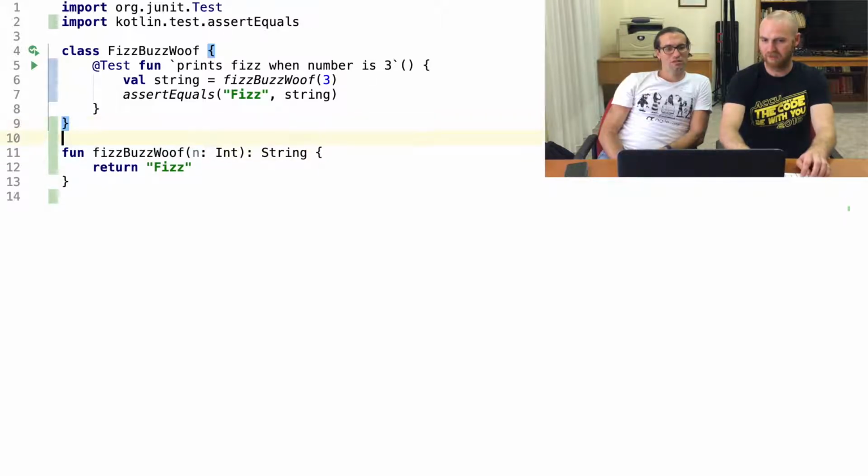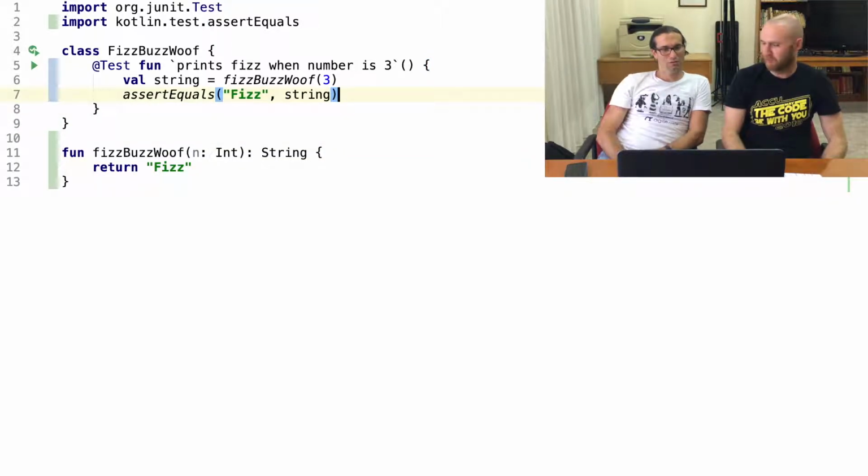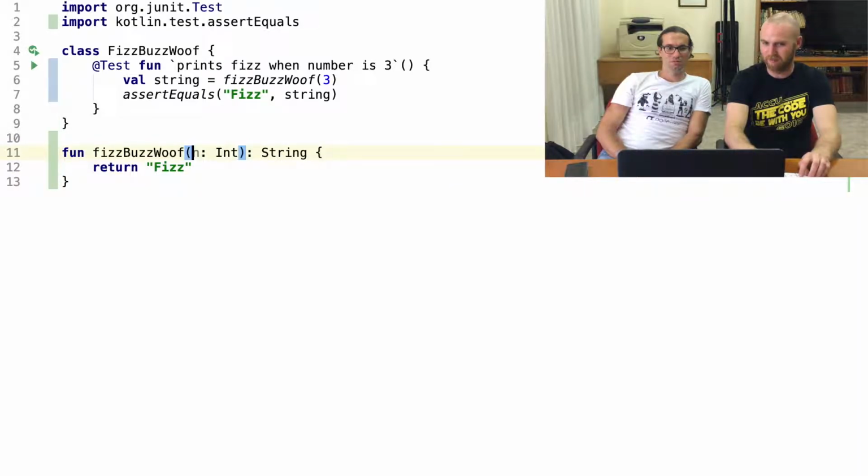Also, the test is in the class itself, just for simplicity, to avoid switching between files. Okay. So, can I run it? Unlike Java, there's the return type after the function name.